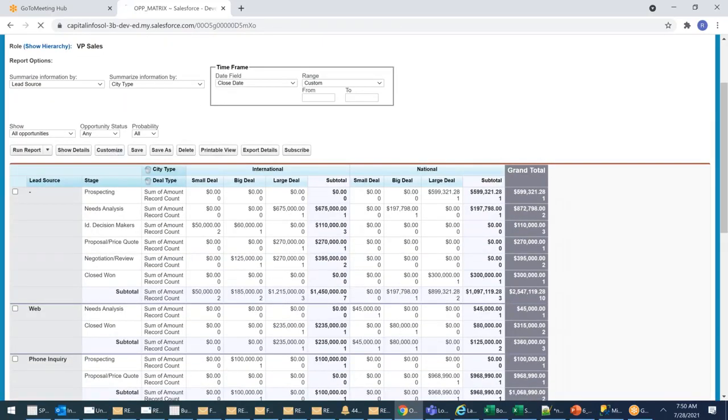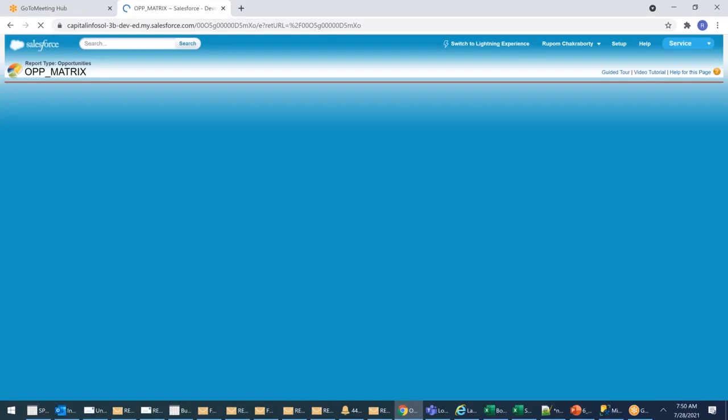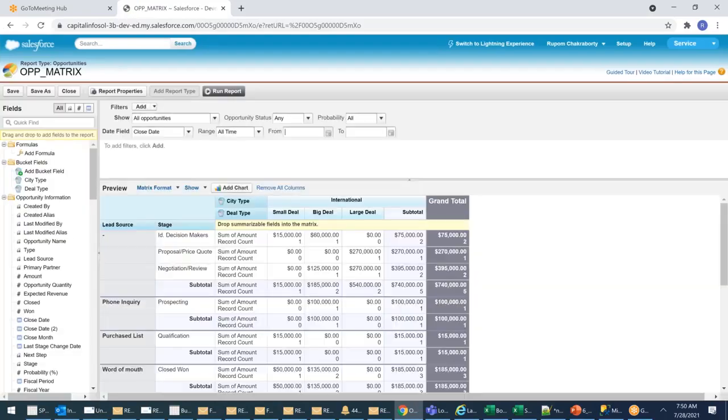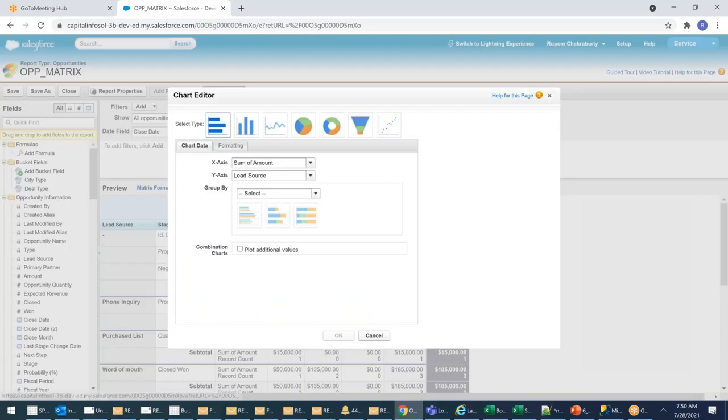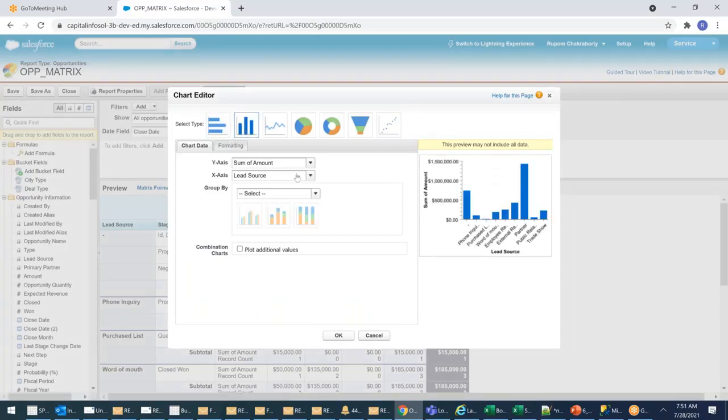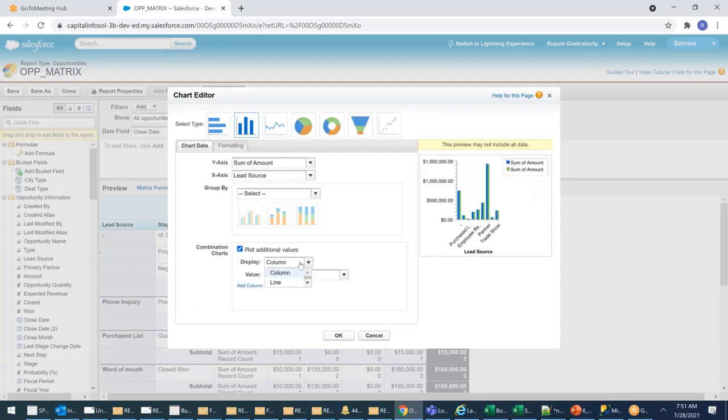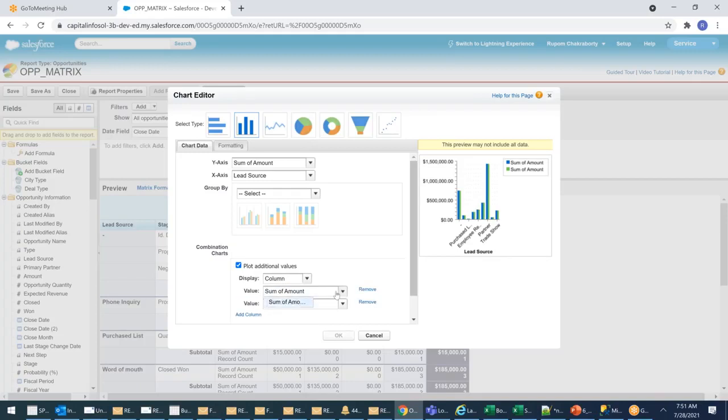Now I click on customize. Now I click on add chart. Let me take a bar chart that is quite simple for you to understand. I can say plot additional value, right? I can say plot additional value because I have taken only sum. If you put an average, then you'll have multiple values coming up. I can group by stages.